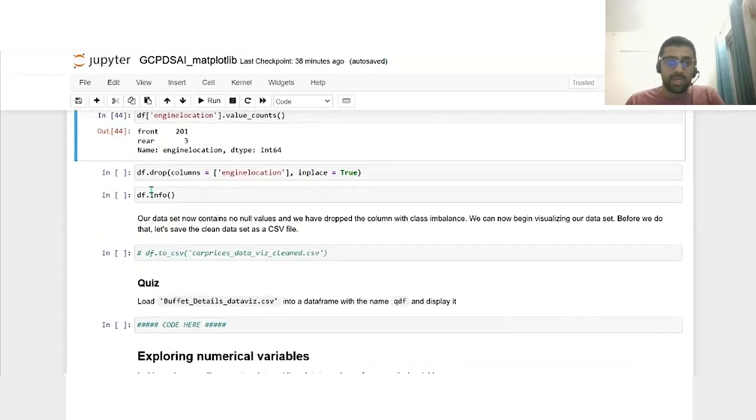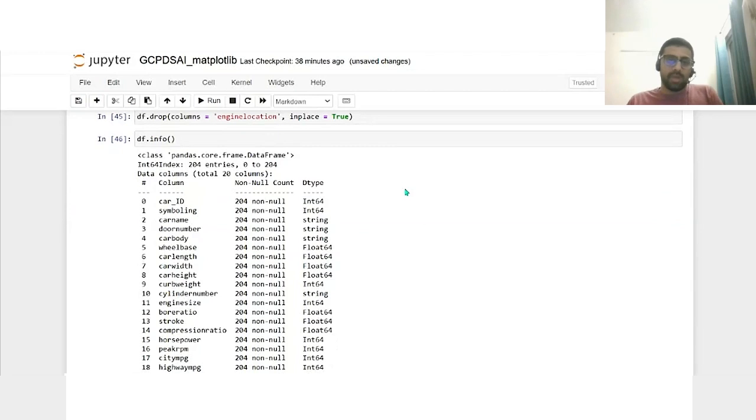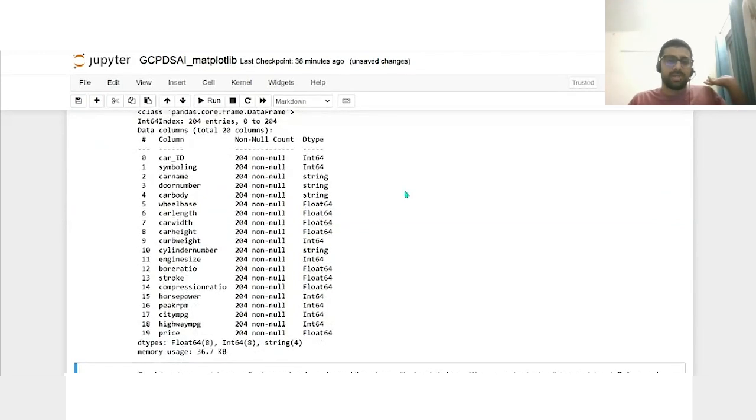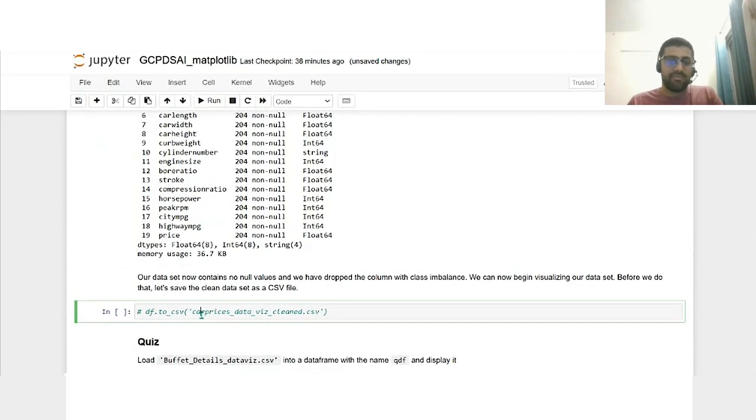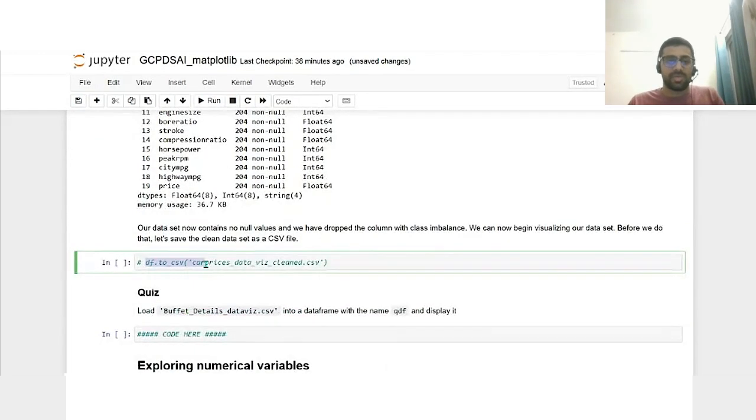Okay? So here I'm doing df.drop, columns equal to engine location. This does not need to be a list, but it can be a list, whatever. inplace equal to True. Okay, so now this is my final data set. And I already have the cleaned version, but you can save it. The way to save it is df.to_csv. I have just commented it out here.